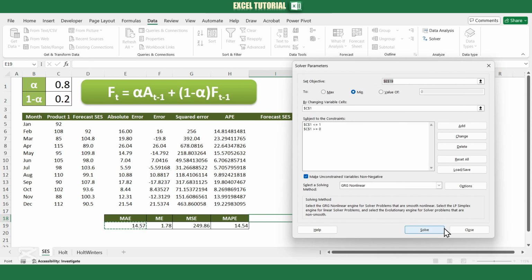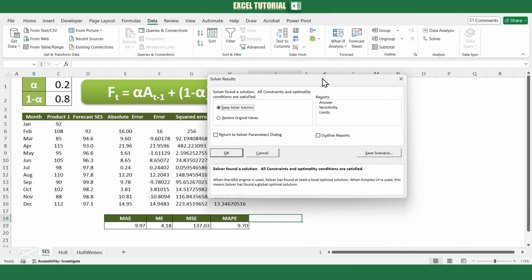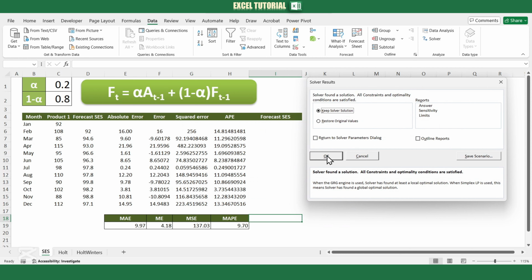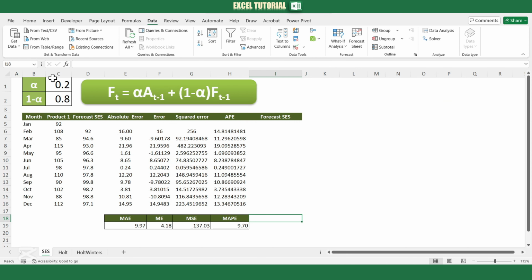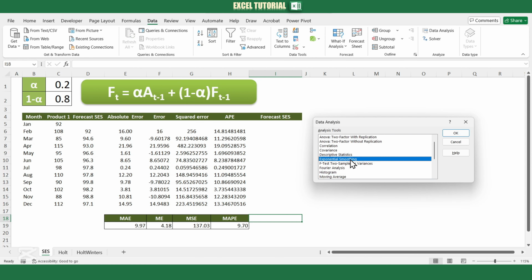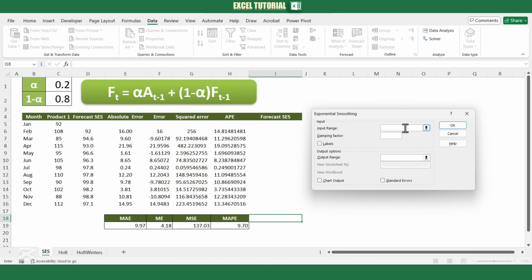It will ask if you want to keep the solution. Click OK. Before moving to the next step, Excel's data analysis tool provides a way to calculate simple exponential smoothing. Click on Data Analysis, select Exponential Smoothing, and press OK. In the input range, select the sales data.